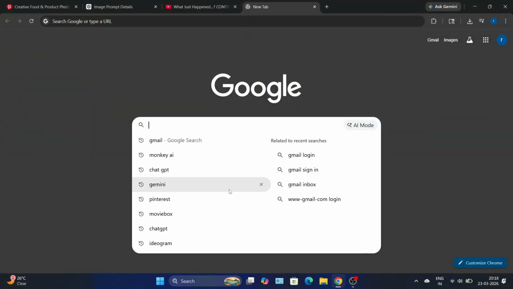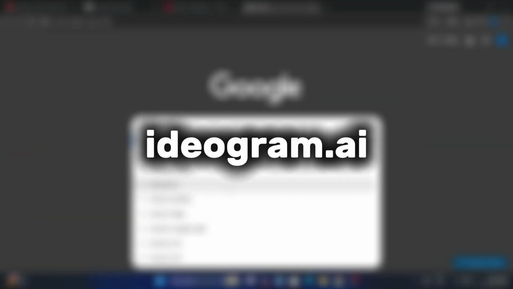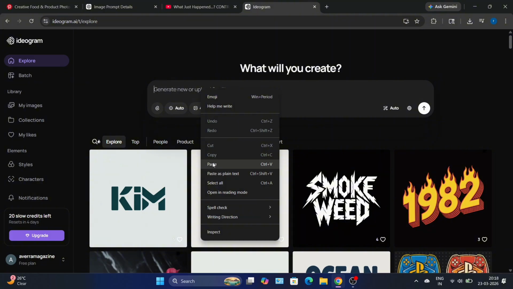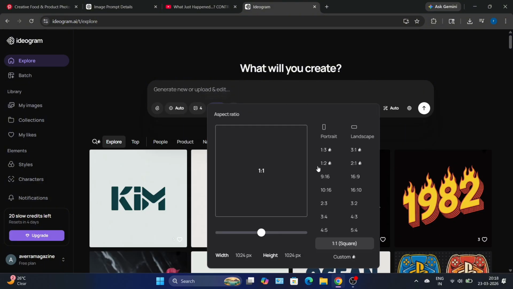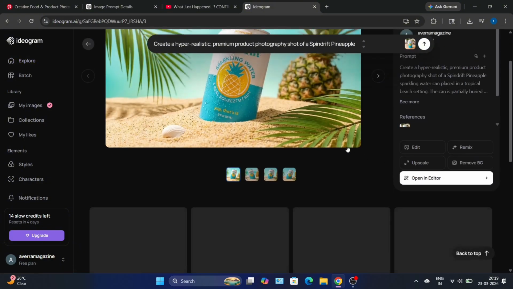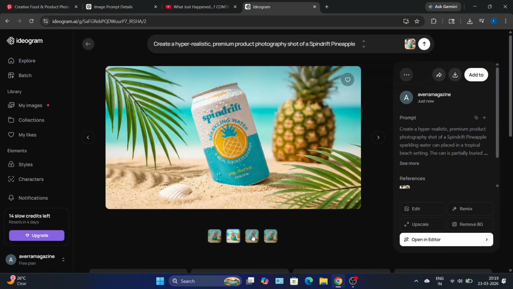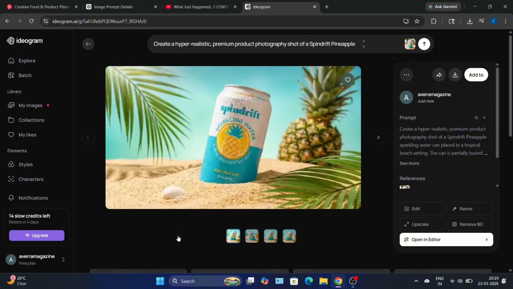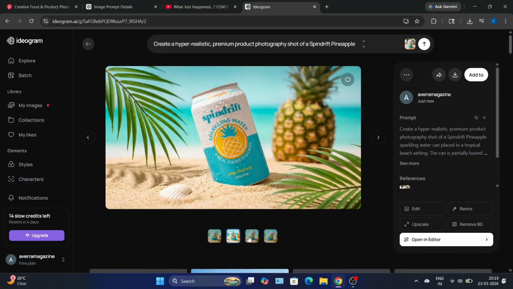The last and final tool is Ideogram, ideogram.ai, one of the best AI generators for creating clean, high-quality marketing visuals. Simply write a detailed prompt, choose your preferred image ratio, and let the AI generate multiple product image options automatically. Ideogram is especially strong at creating visually appealing compositions and accurate text inside images, which makes it perfect for ads, thumbnails, and e-commerce product photos.